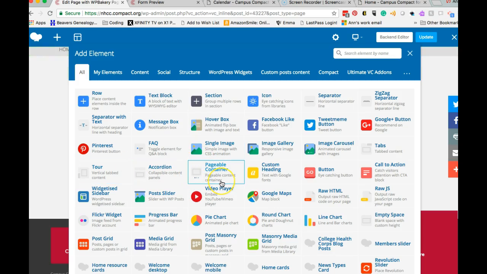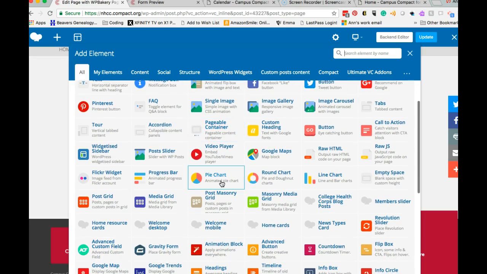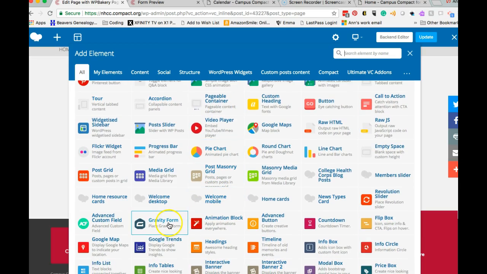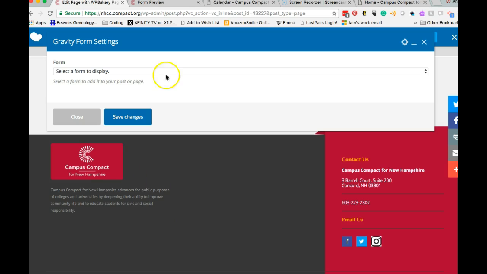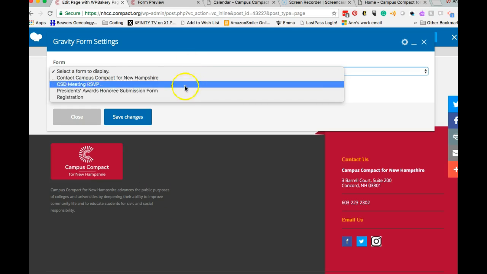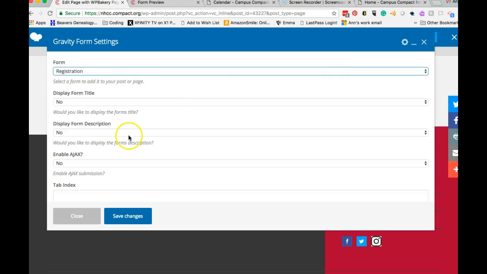So you just click on here, and then you have to find the form element, and that's called Gravity Form. So you're going to have your Gravity Form, and then it'll ask you to select the form you want to display. We're going to select our registration form. We'll save our changes.